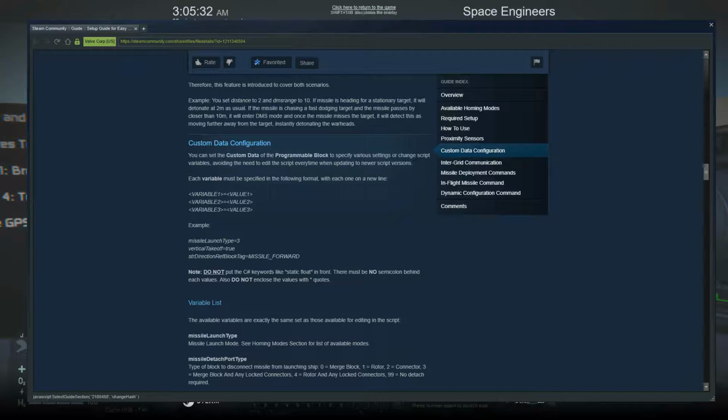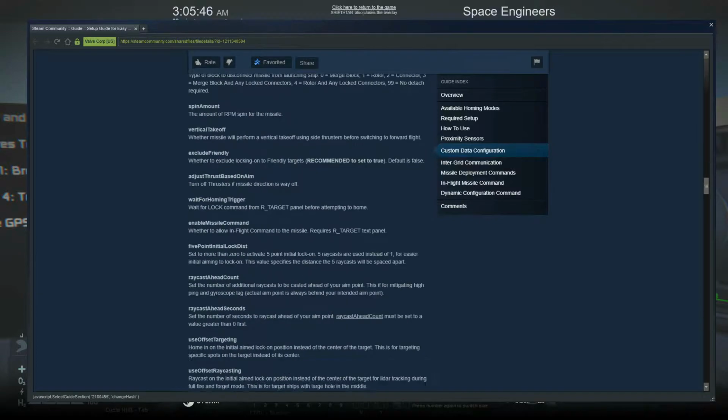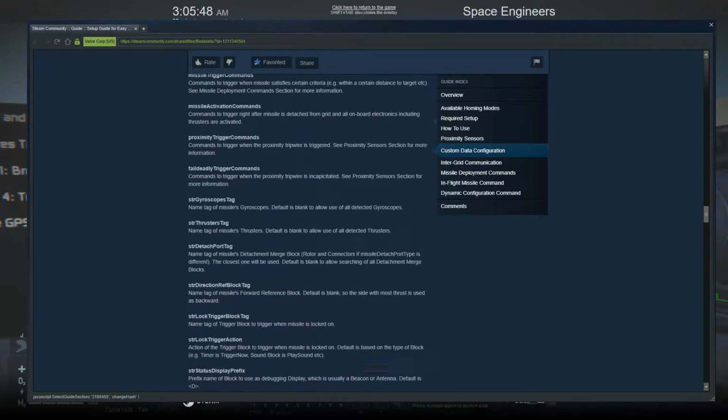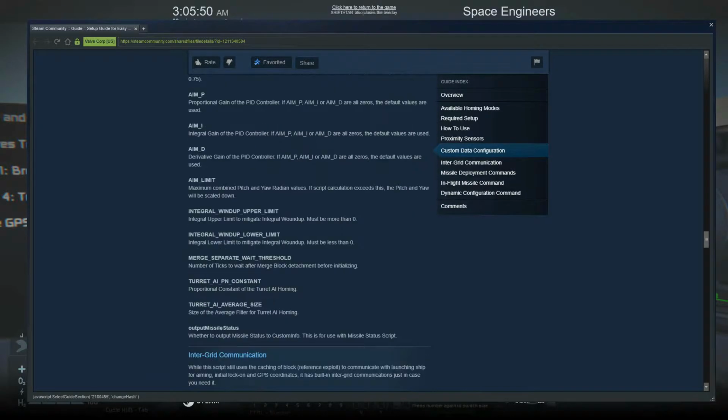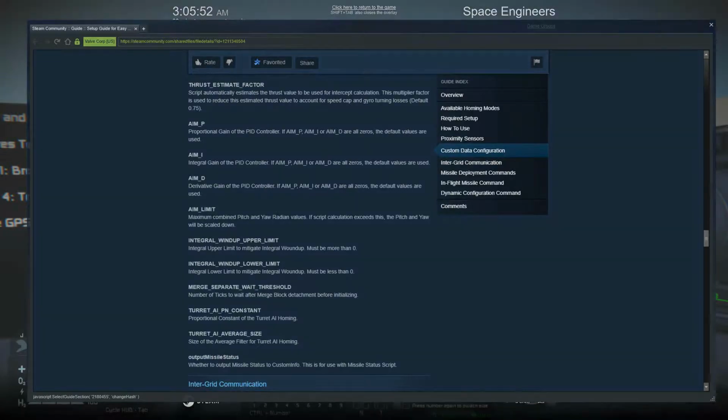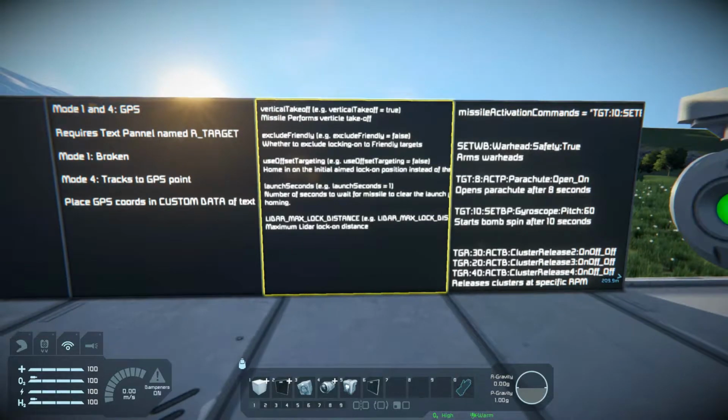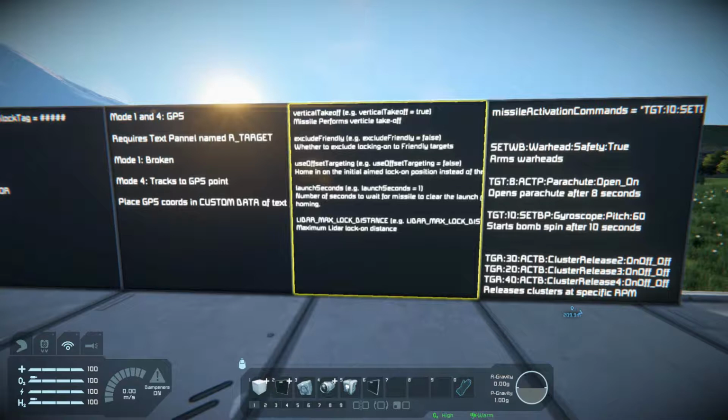And all this variable lists can be found under the custom data configuration section of the walkthrough guide here on Steam Workshop. Now, I'm not going to talk about all of these because, as you can see, there is a lot here. I am going to talk about a couple that I find important. You can go through the list and change as you see fit.